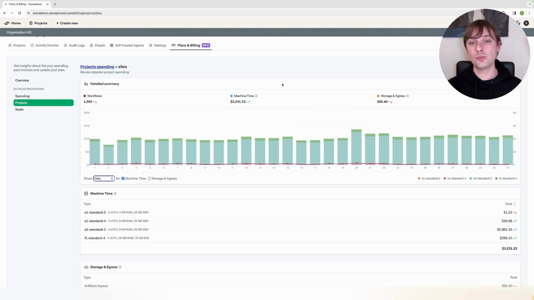So this feature is super useful to check out the spending overview on your organization or on a per project level. So make sure you try it out.